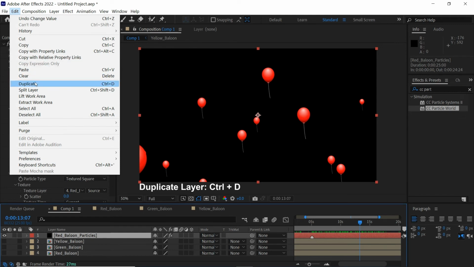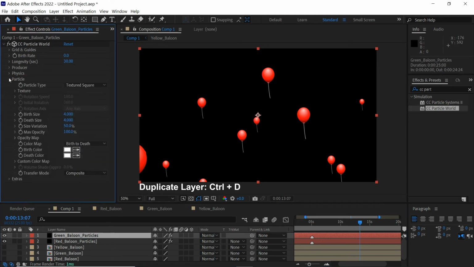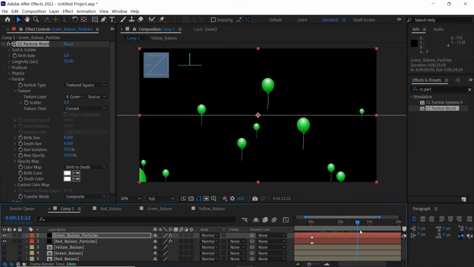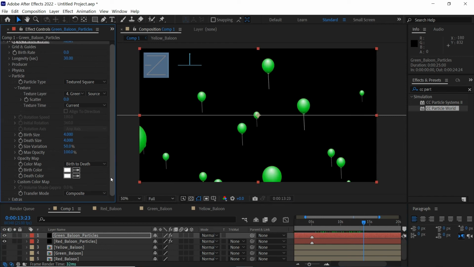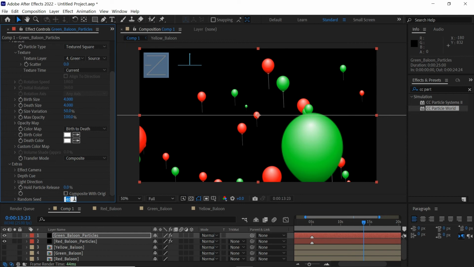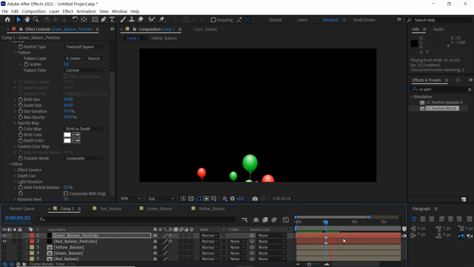Duplicate the layer and rename it to green. Go to particle, change the texture layer to the green balloon layer. Now the green balloon is replaced in the same position. Change the random seed value to make a difference. Change the random seed to 50. Press spacebar to preview the animation.